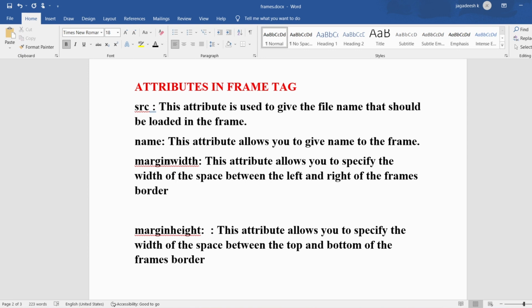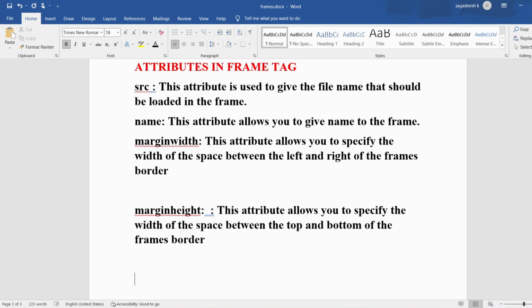Suppose you are providing the margin width as 10, then the meaning is that it will provide a space of 10 pixels in the left and right of the frame border. We have the scrolling attribute. The scrolling attribute controls the appearance of the scroll bars that appear on the frame. In one of the previous programs, when we displayed the Parnika image in two rows, in one of the rows the Parnika image was not completely displayed. Then we saw the scroll bar, right?